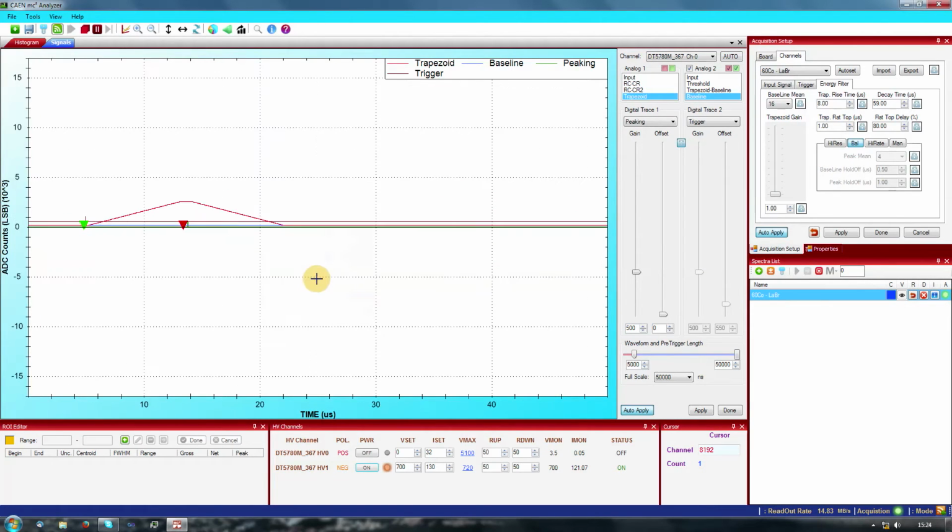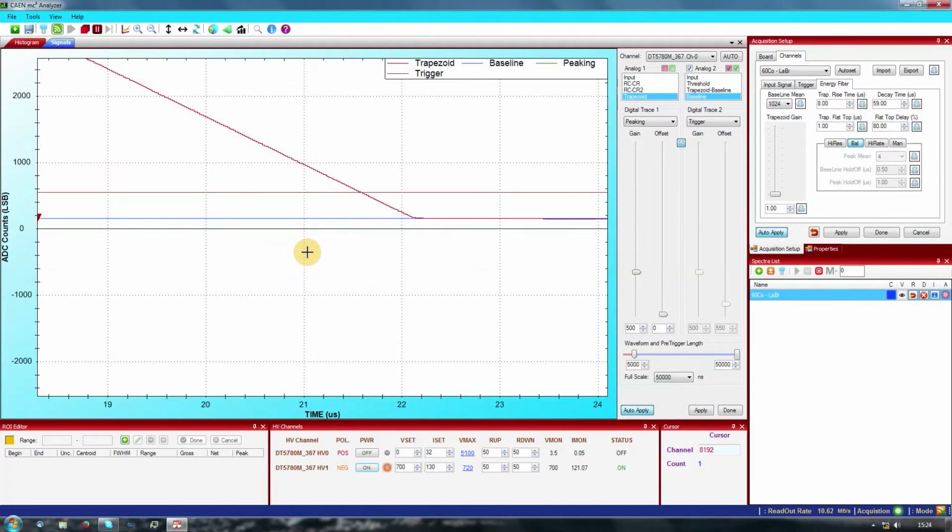Another important parameter for the energy measurement is the number of samples used to compute the signal baseline. In this particular case, the baseline has been computed with the information of 16 samples. We increase the number of samples to obtain a more stable and precise baseline value.